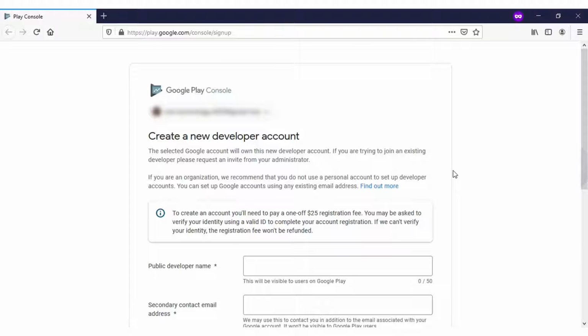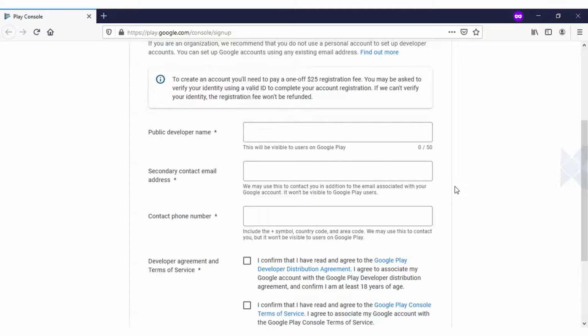Once you log in with your Gmail account, it will ask you for the public developer name, secondary contact email address, contact phone number, etc. So here I am going to set everything: the public developer name I have set, the secondary email address I am going to set, and the phone number I am going to set here.